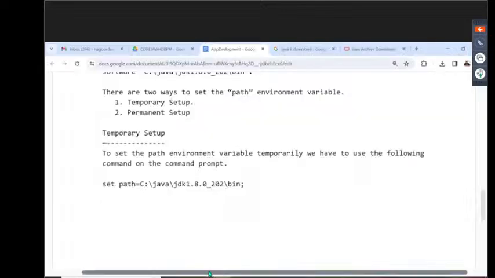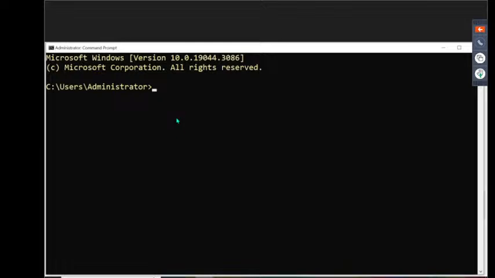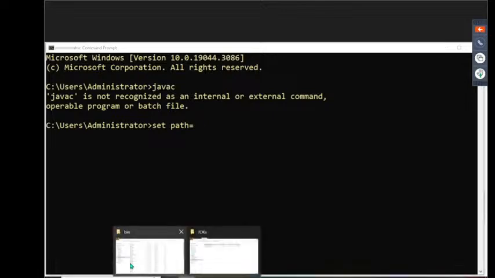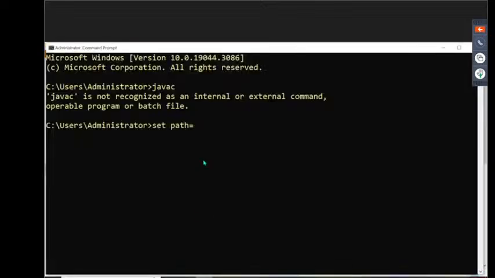Now again, I want to close this and open a new command prompt. I got this new command prompt here. javac, what are we getting there? Not recognized. So set path is equal to, once again let us confirm: C, Java, JDK 1.8.0_202, bin. Control C, I copied this. I'll paste it here, just right click on it, automatically the content will come, semicolon. Enter button. Got it or not?